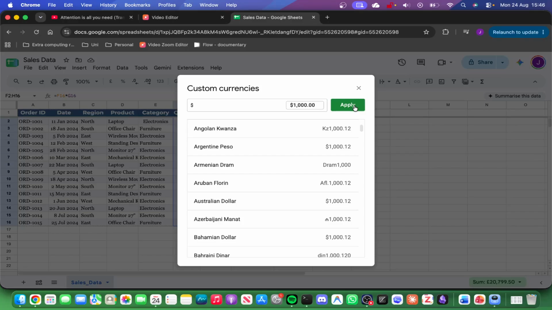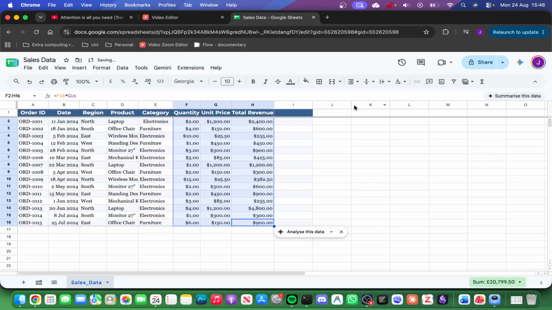The window closes and the sheet redraws immediately, showing dollar signs across all three columns, with figures like $1,200 now displaying in the new format. So that's the whole process. Highlight your numbers, pick currency for the quick default, or use custom currency when you need a specific country symbol. The underlying values never change, only how they're displayed, which makes this a safe tweak on any existing data.